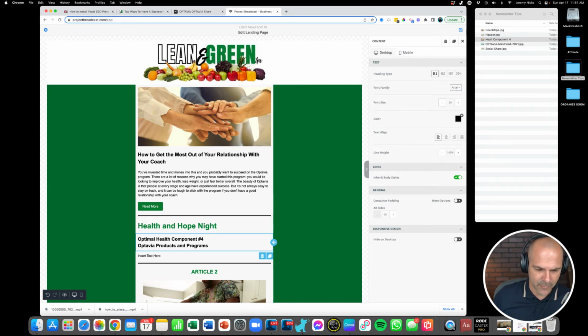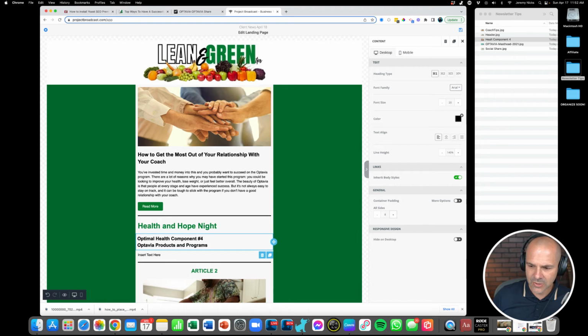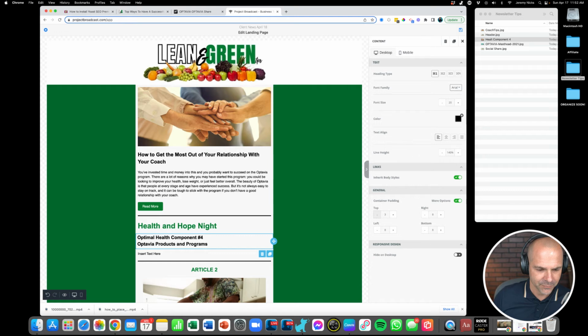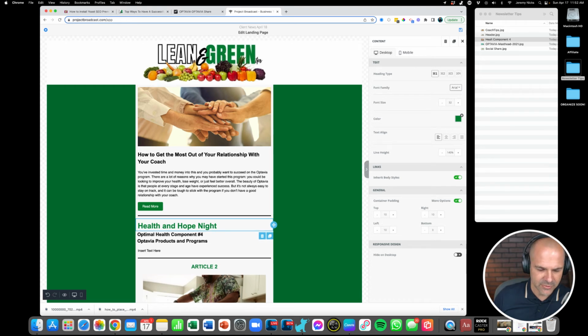Like for example, the container padding on this one, I'm going to make it smaller so it'll actually get up close to the other text. So the best way to do that here is to go to more options, click that on, and just get rid of the top. And that'll slide it up. And if I click on Health and Hope Night, I click on container padding, click the more options button, toggle. And on the bottom, we're going to make that 0. So it does that. Okay. So now we've got that.